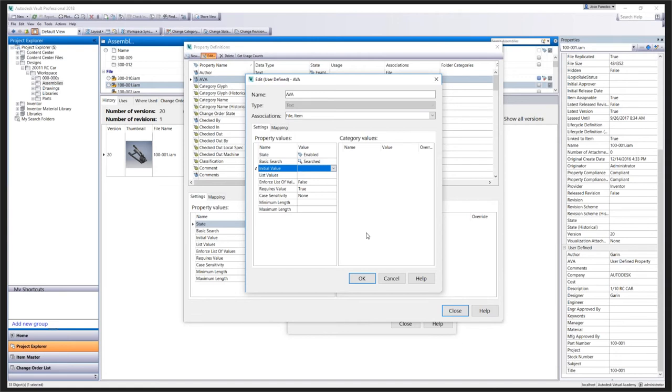So we'll go through that save search function a little later. But if we keep going down this list, initial value, obviously, if there's a value that 95% of the time is being used for this property, and you just want it to be carried over to the file, you can set the initial value to be something. It's not mandatory for you to set it, but in some cases it is useful for the customer.